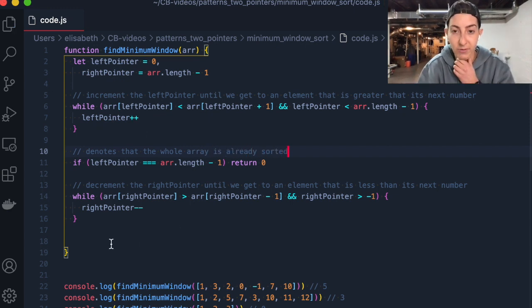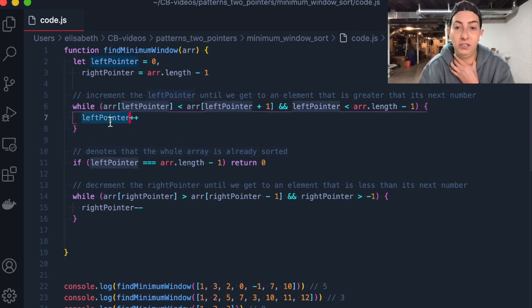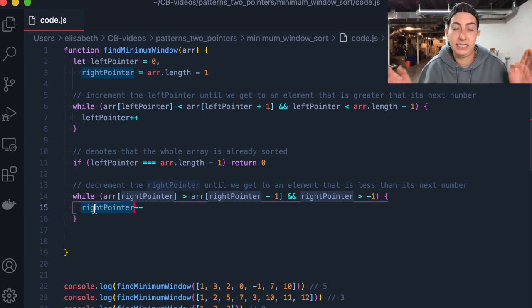Okay, so now we have our window, right? So now whatever our left pointer is after this while loop and our right pointer is after this while loop, it's the window. It's the subarray of things that are out of order right off the bat. And now what we have to do is find that min and max and extend the window to include things that, despite the fact that they're in order on their own, won't be in order after we sort that subarray.